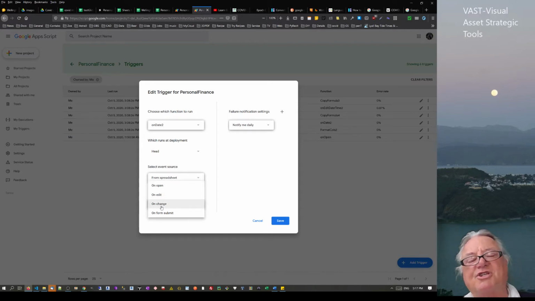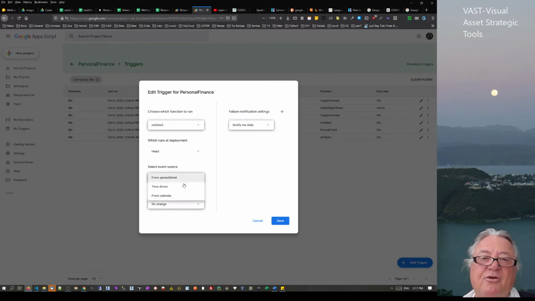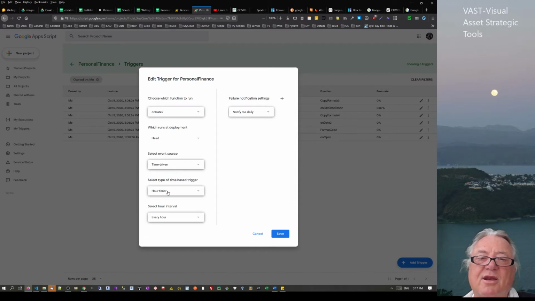But you can do it on change. So each time a new row is created, or you put something into a new row, on that change a script will run and it will trigger those sorts of things. And you can have a form submit. So we'll talk about that briefly. Not that we'd use those forms, but I just want to talk about the other ones. Now you can also do it time driven, so you can say it runs at a specific date and time.